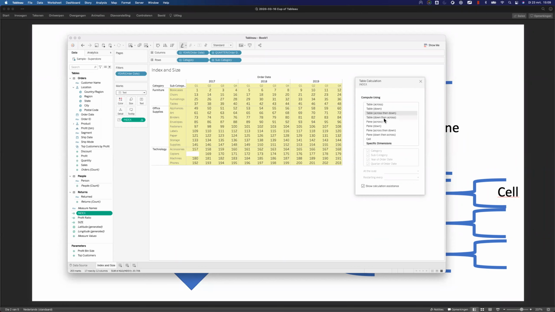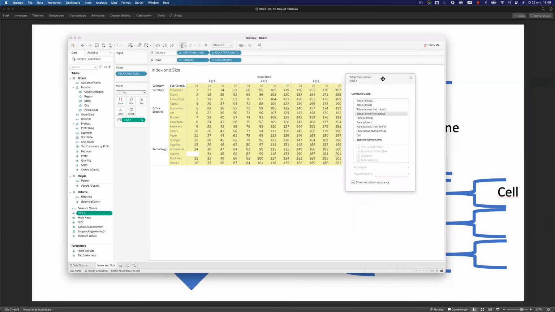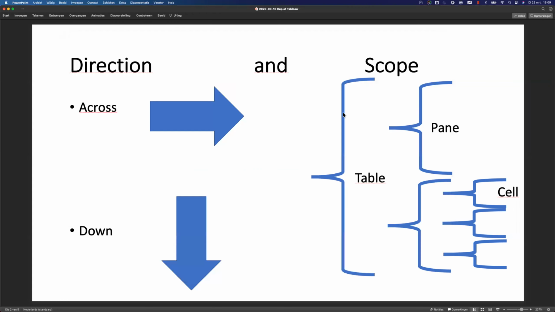Now we also have table down, then across. And then you can see first we're counting downwards, 1, 2, 3, 4, downwards to 16. And at the next row, we're counting upwards again from 16 to 17, 18, 19, 20, etcetera. So that means down, then across, creating more of an N-like method.